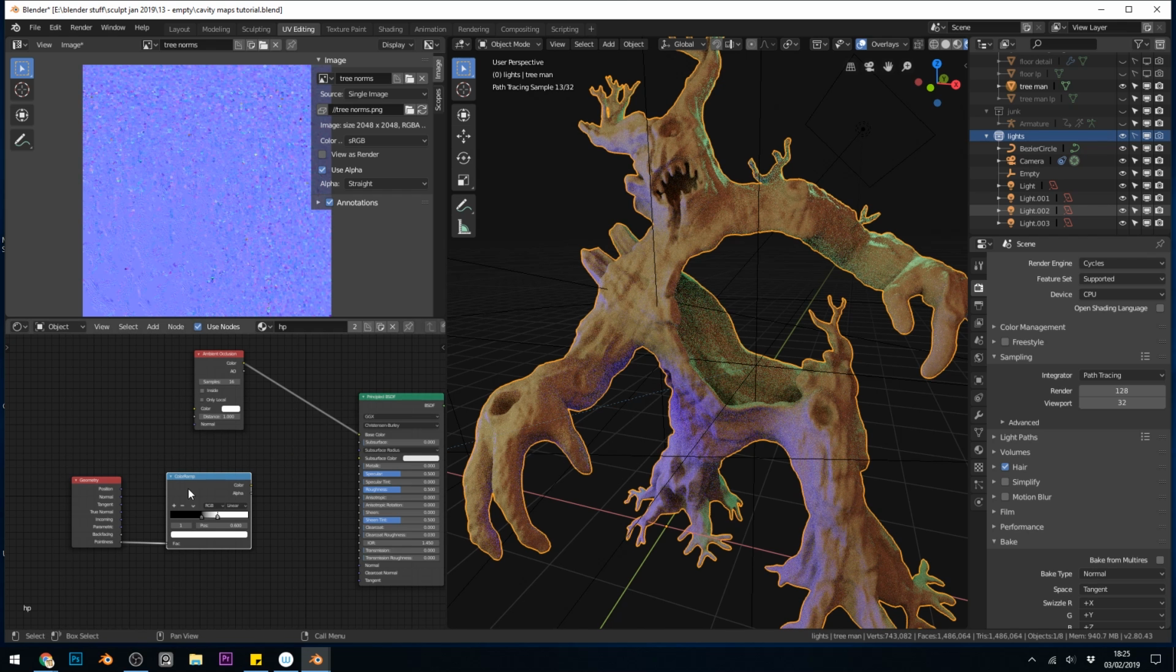I like to bake these out one at a time, then when I'm into Eevee, I can start playing with them a bit more and even plug them into color ramps to change them once they've been baked out. I'll show you what I mean. So first of all, let's bake the pointiness node, seeing as we started off with that one.